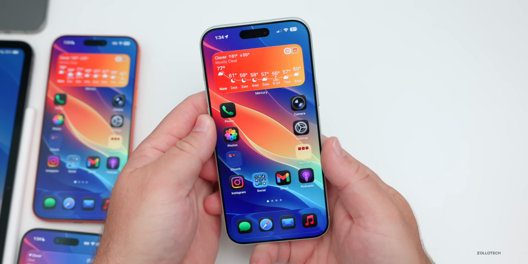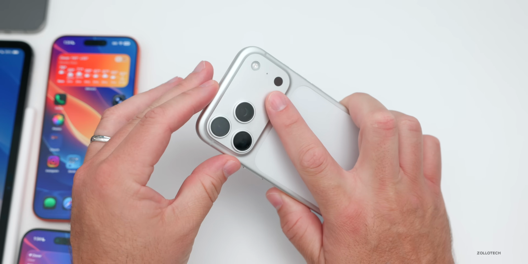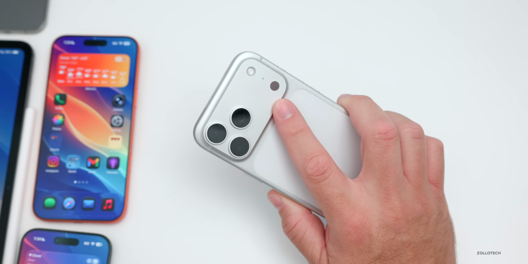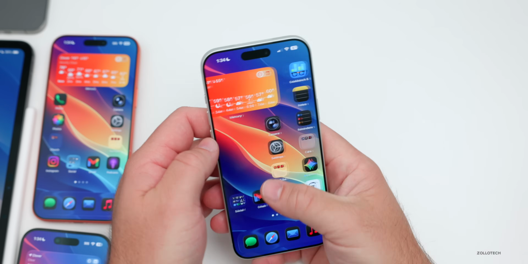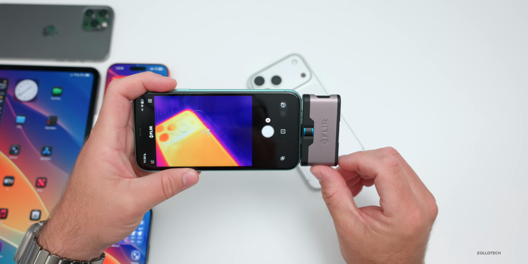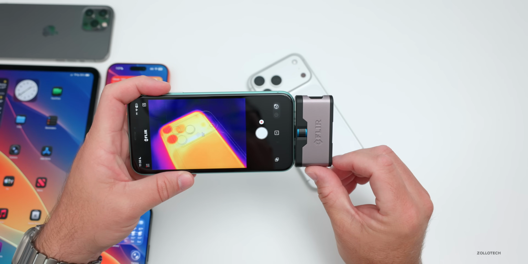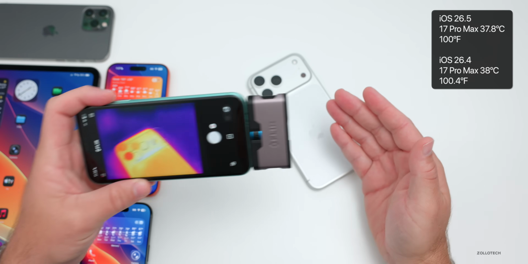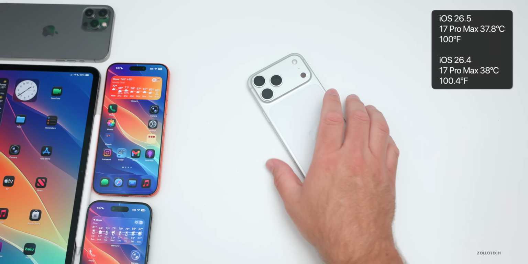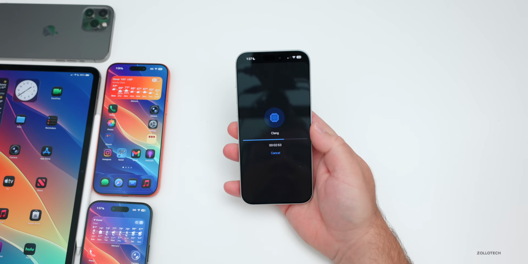When it comes to overall heat, well, it definitely heats up from time to time, but it does seem to be a little bit cooler than iOS 26.4. Let's go ahead and run benchmarks, and we'll take a look at this. And if we take a look at thermals at the hottest point, we're right around 38 degrees Celsius. So this is slightly cooler than we saw before, and it seems to be performing well. Let's wait for it to complete running benchmarks, and then we'll take a look at those.